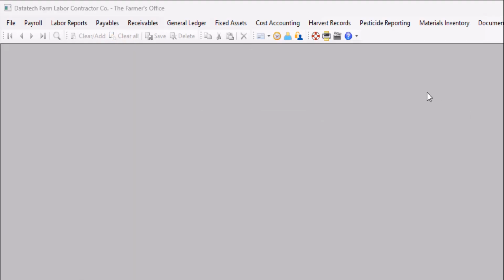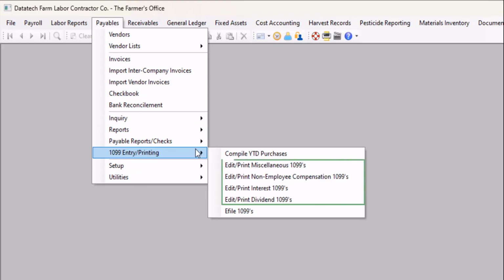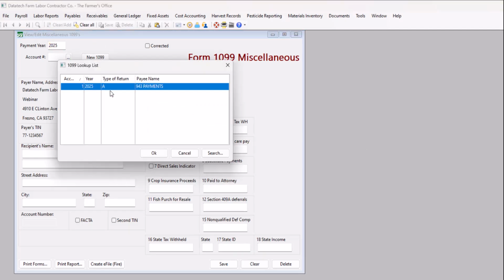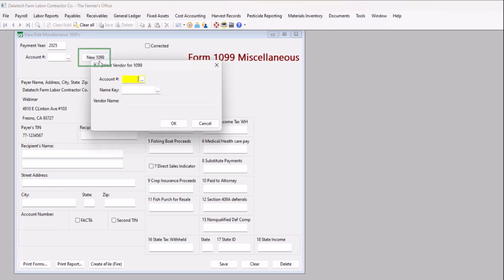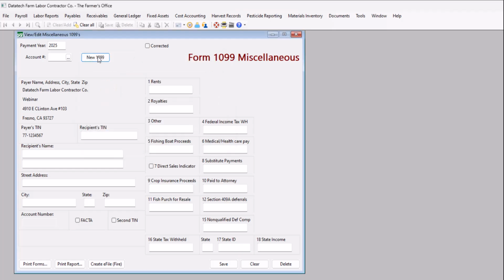To edit a 1099, go to Payables, 1099s Entry Printing, Edit and Print Miscellaneous 1099s, or whichever type of 1099 you need to print. Enter the year and then use the lookup button to select a 1099. If you want to create a manual 1099, you must click the New 1099 button and enter the account number there. It will then populate in the View/Edit Miscellaneous 1099s window.